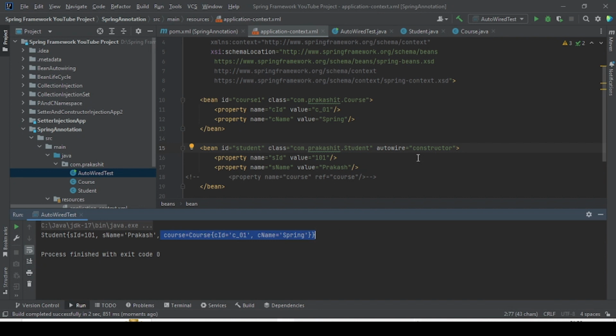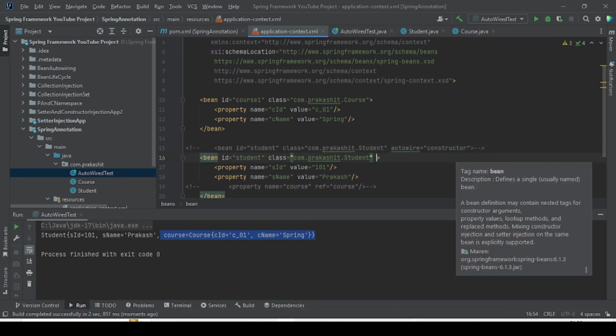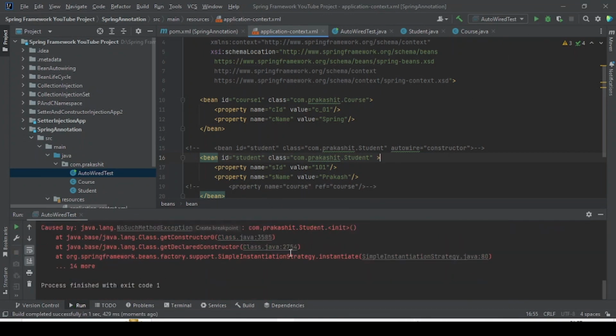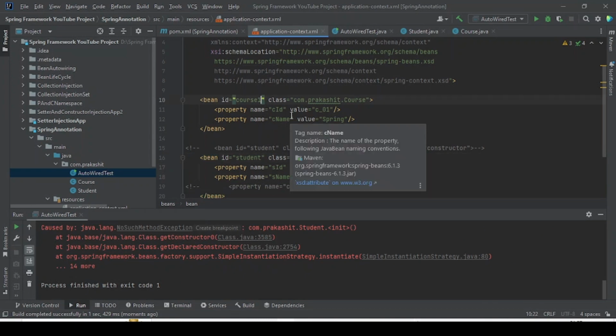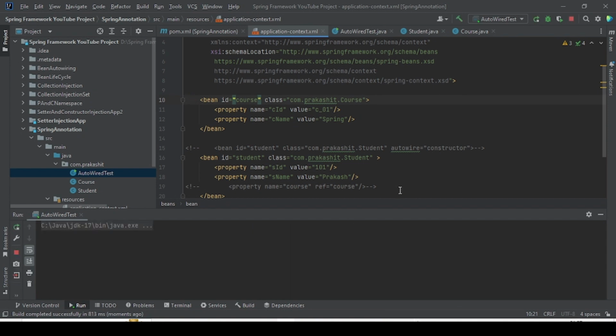The three types of injection we have seen now. Let me copy this line and comment one line, and here I'm going to remove the autowire things. If I run this one, the course will obviously be null because we are not injecting. We have made the bean id course, so that is why we are getting this. Fine, let me rerun again.